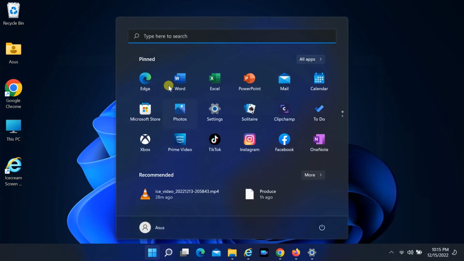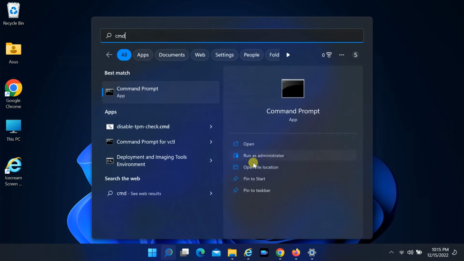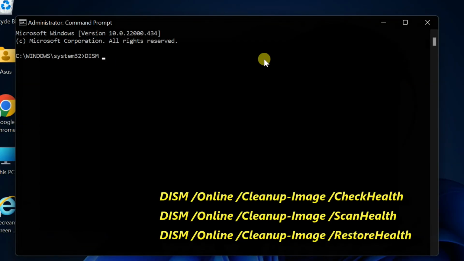If this does not fix your problem, try a third method. Open CMD as administrator. Use the DISM command tool to repair the Windows 11 image. Enter the command shown on screen.